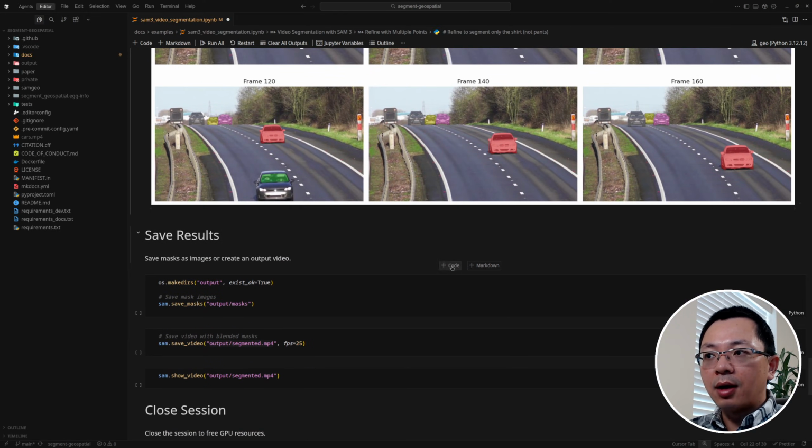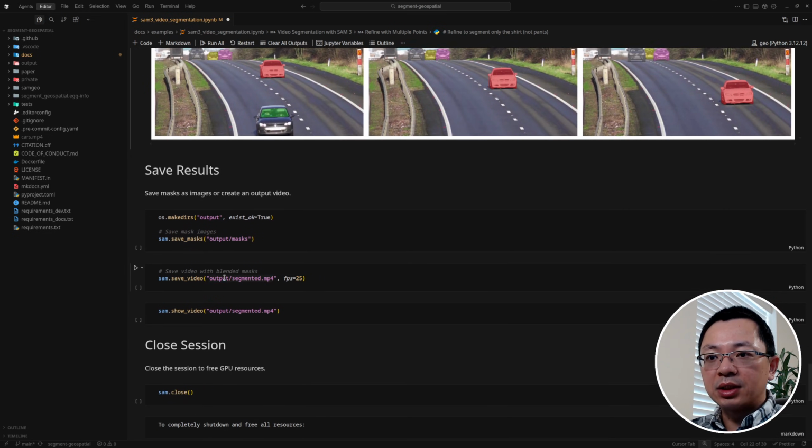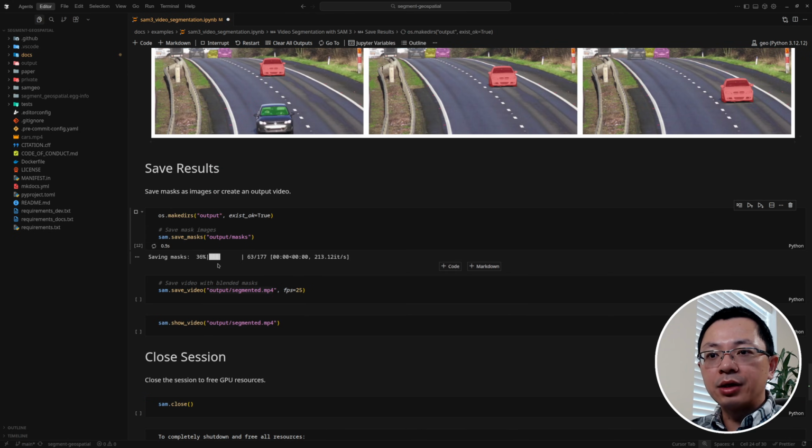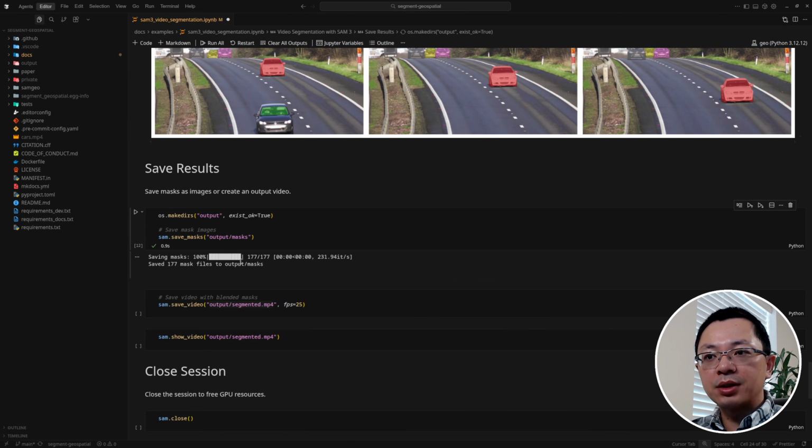Once we finish the processing, we can save the result. So we have 177 frames. Under the hood it is going to save all the frames as one imagery.